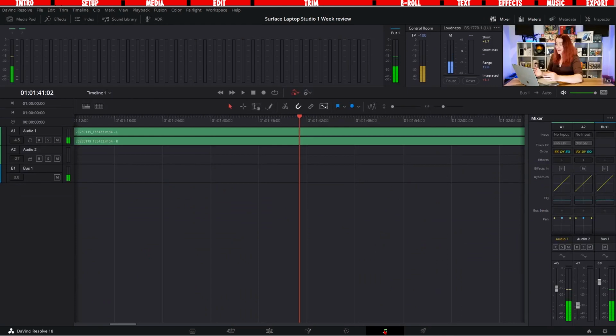And then we have Fairlight. So Fairlight is all about your audio. So we changed our audio levels in the edit, but you can do a lot more and fine tweak it in this tab here. Again, this will be saved for the advanced video.